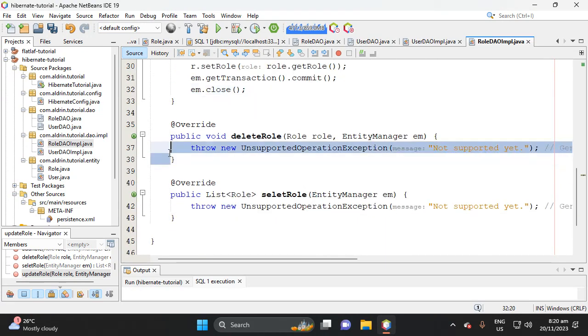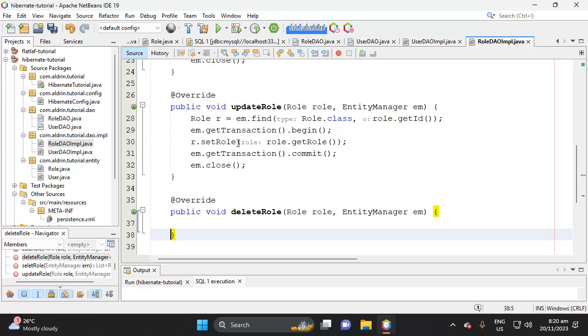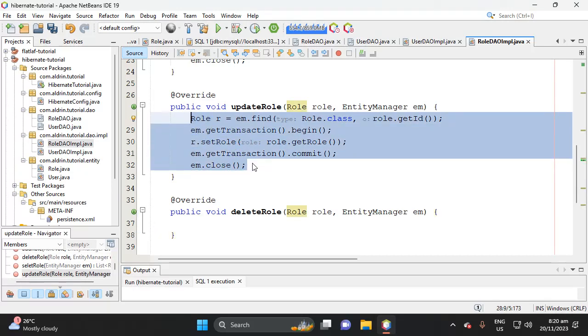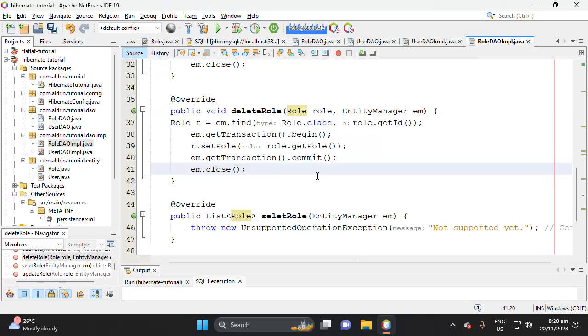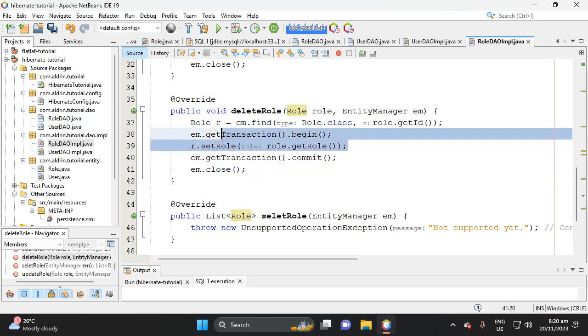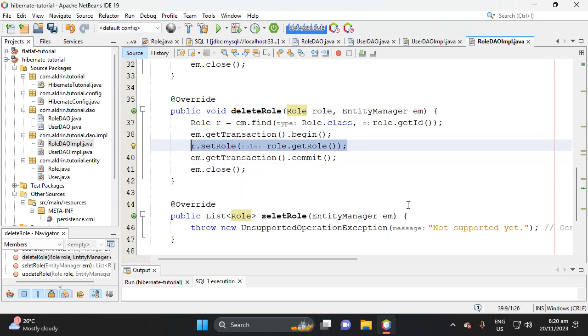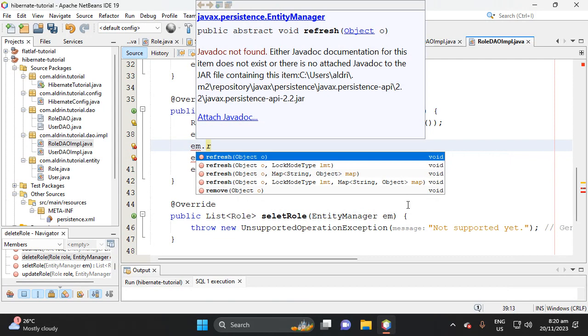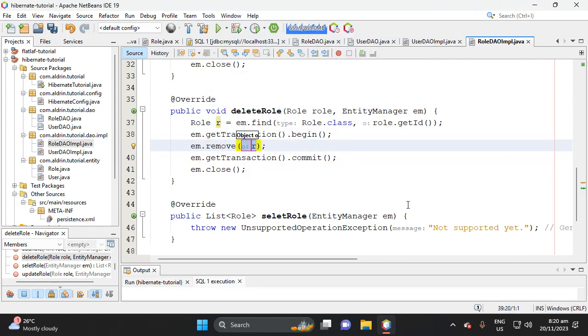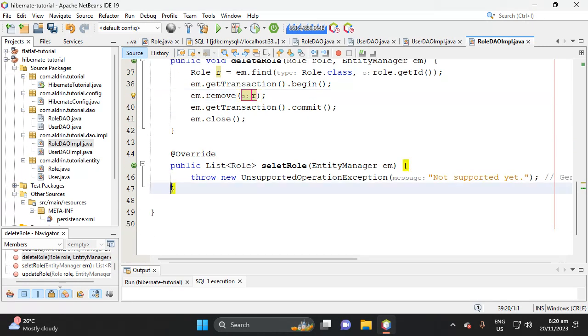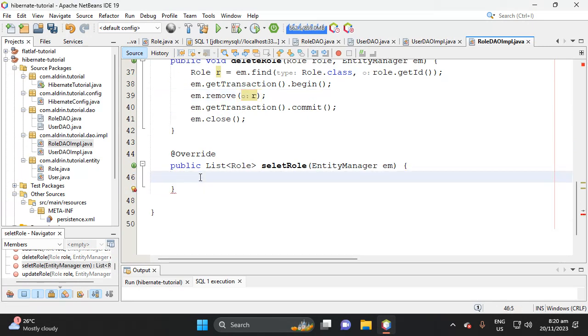Then delete. Let's copy this one and change the statement in the middle here. Let's change entity manager, then remove. Okay, that's it.